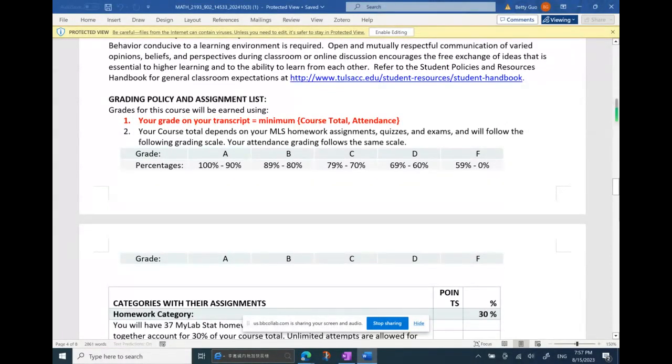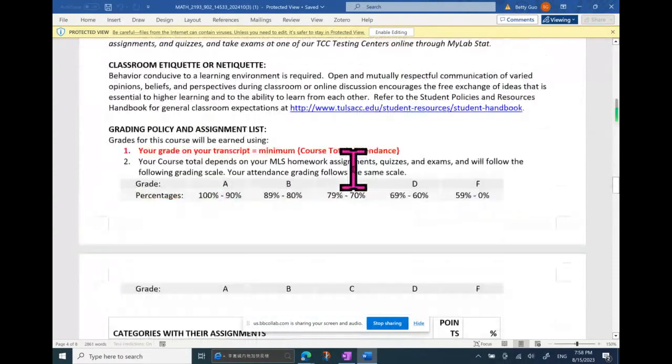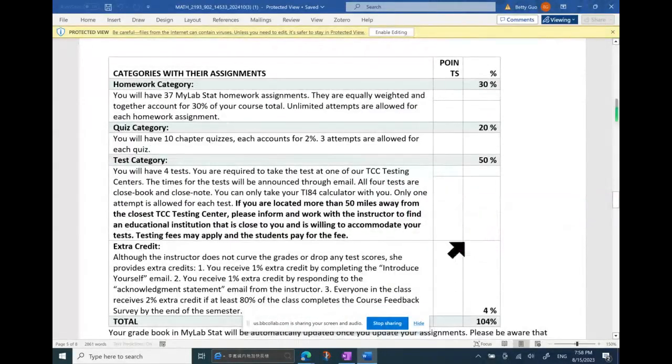Let me explain. Yeah, what is your course total? Your course total depends on the following 3 items, okay? The first item is your homework assignments. In MyLab Statistics, you will have 37 homework assignments. They are all equally weighted and in total account for 30% of your course total. Your course total without considering the extra credit is 100%. So 30% of the course total is your homework assignments.